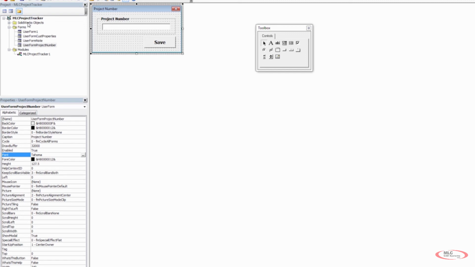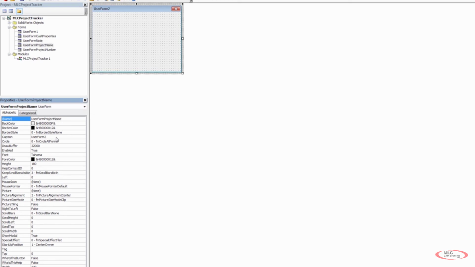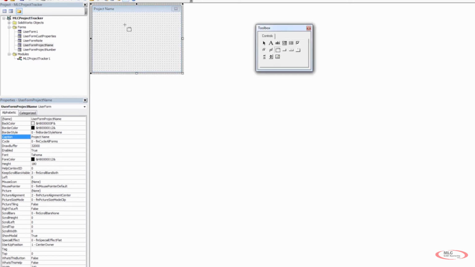We can go ahead and create a new form, and this form, user form 2, is going to be user form project name. We're going to change the caption to be project name, and now we want to add a frame.